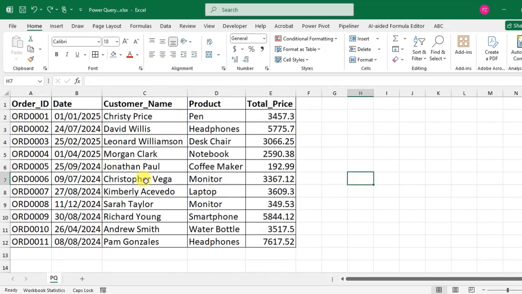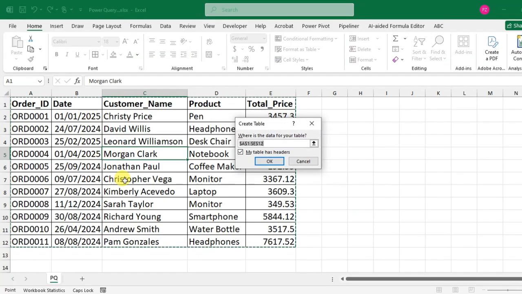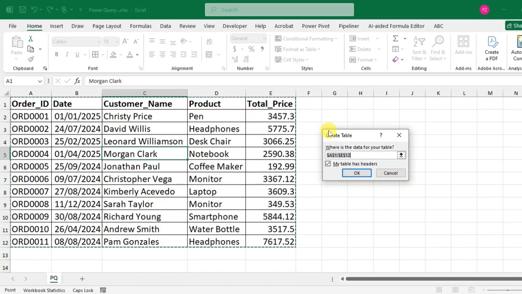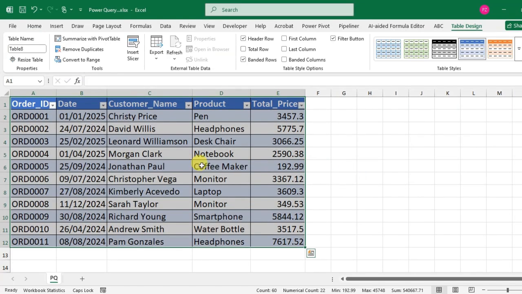So let's start with my Excel sheet. Simply select a cell inside the data to convert it into a table. I just press Control T to convert this data into a table. Here you can see a dialog box open to create the table. Simply click on OK and you can see your data is converted into a table.